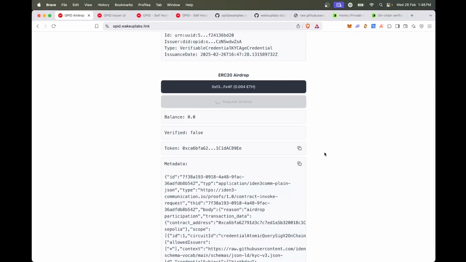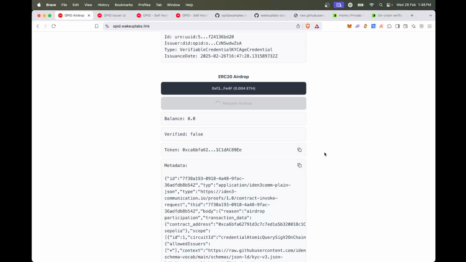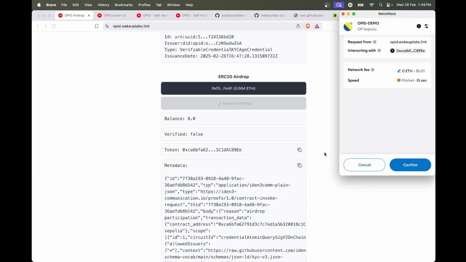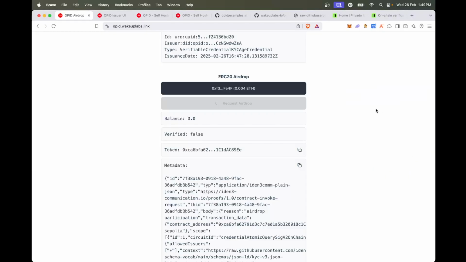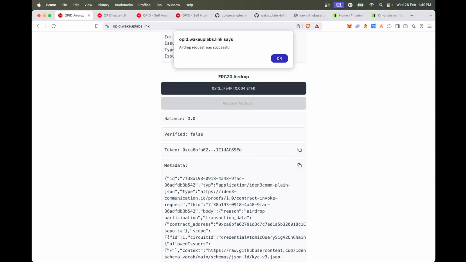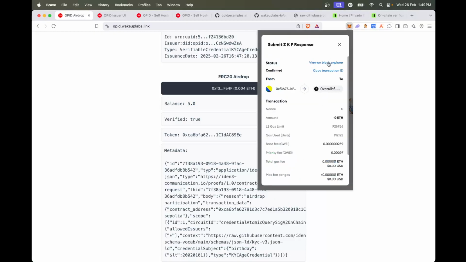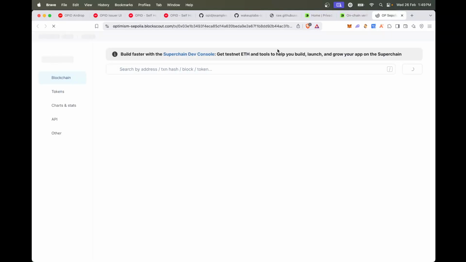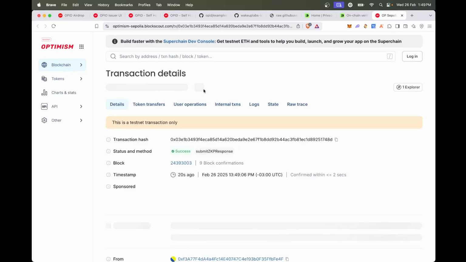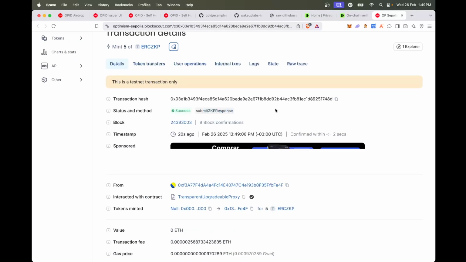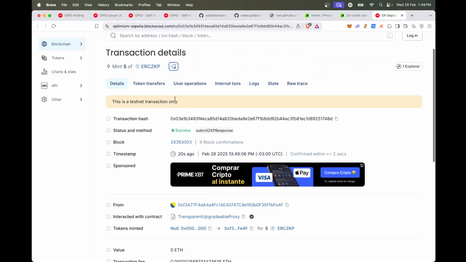It's going to take a little bit. And then we're going to pop up MetaMask to send this request to the contract to mint the tokens. Here is the pop-up, confirm it, and we should see our balance. Perfect, successful. We can see we have a balance of 5. This is the result of the airdrop. We can probably inspect the transaction here. Submit ZKP response, and this token transfer.